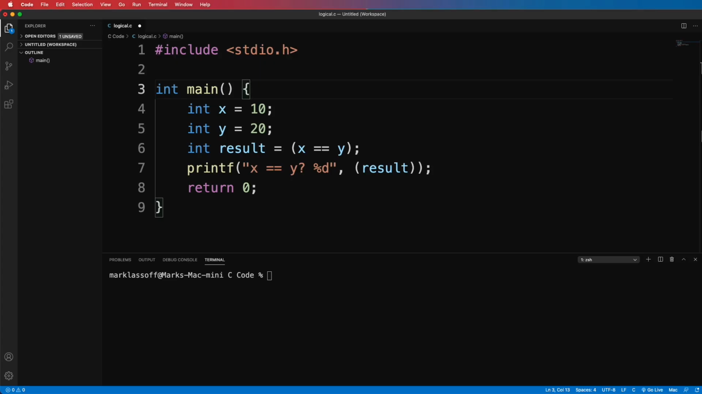In addition to arithmetic operators, we have logical operators. Logical operators allow us to make comparisons that are evaluated as true or false. So those comparisons are equal to, not equal to, greater than, or less than. When we make those comparisons, the expression is evaluated as true or false. Let's take a look. I've already written the code that will allow us to demonstrate our first operator.